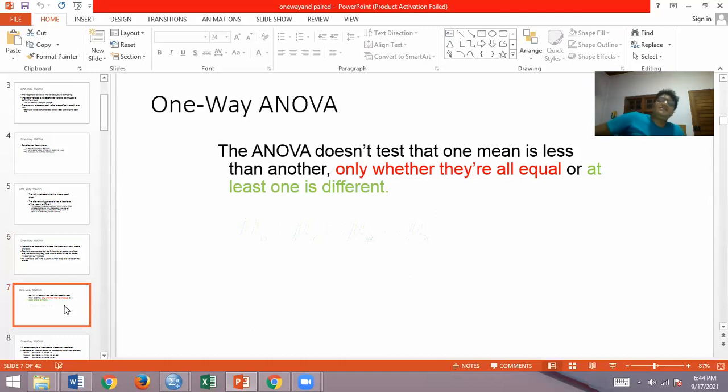ANOVA doesn't test whether one mean is less than another. In this result, we can't say one mean is lesser than the other. We can only say either all means are equal or someone is deviated from the others, right?